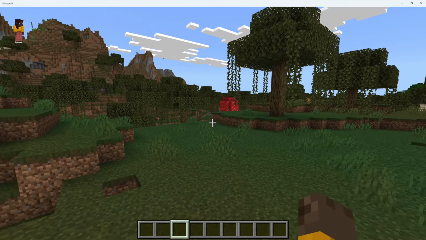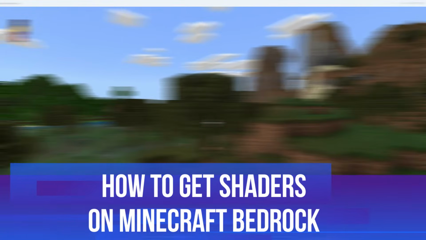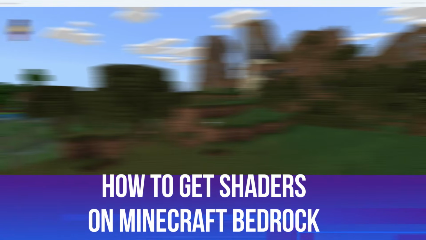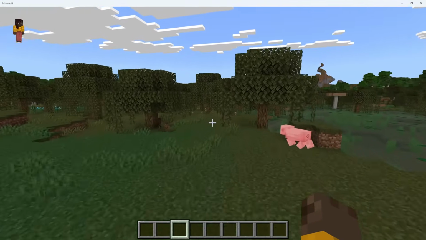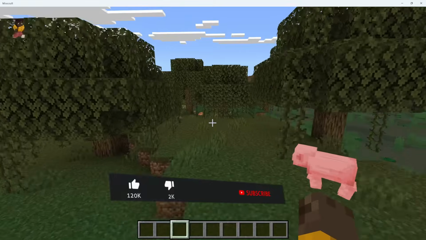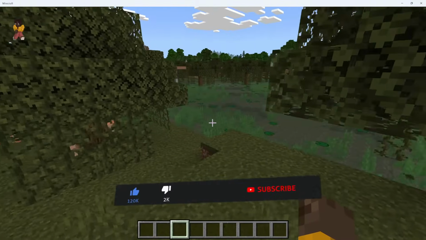In this video, I will show you how to get shaders on Minecraft Bedrock. So let's jump straight into it. Now, Minecraft Bedrock does have the option to enable shaders. There's no third-party application you have to actually download. It's actually inbuilt into Minecraft Bedrock.